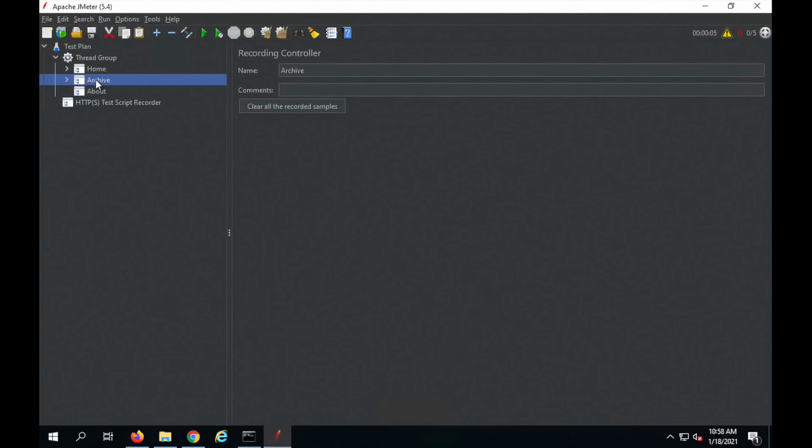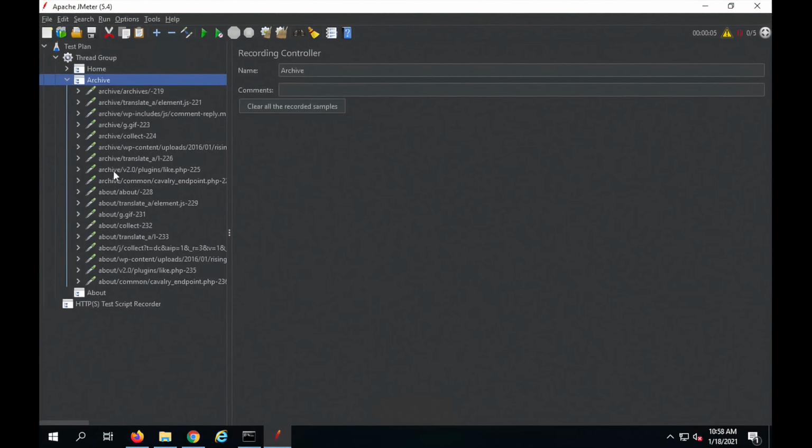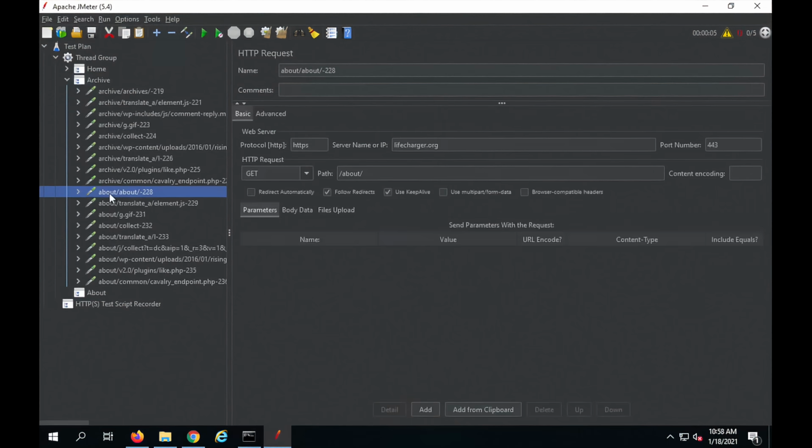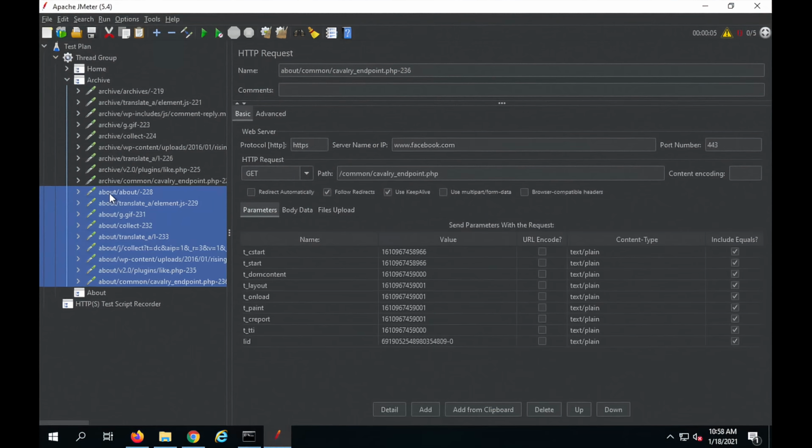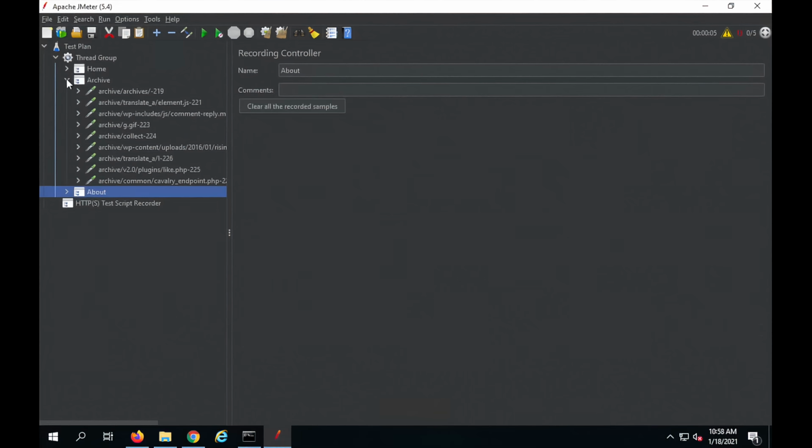If I go to my archives, these are the samplers with the prefix about that got recorded for the about page, and I can just drag and drop them inside the about recording controller, and it is done. So I have got this.